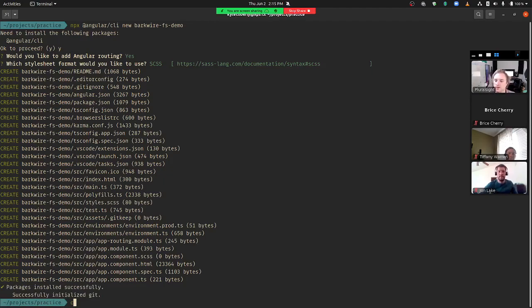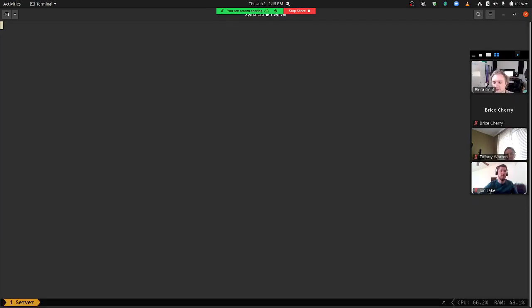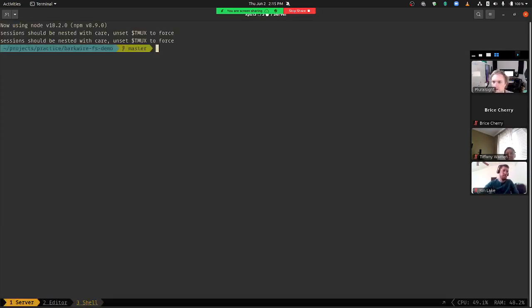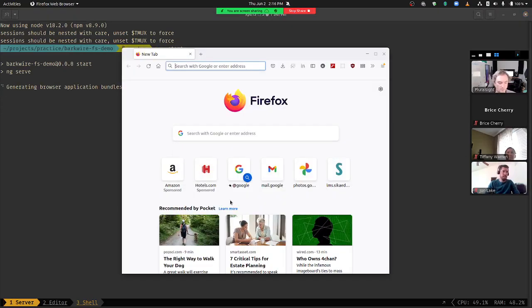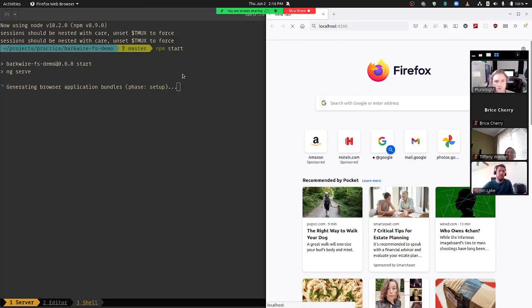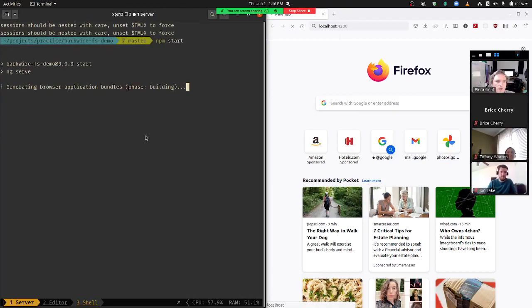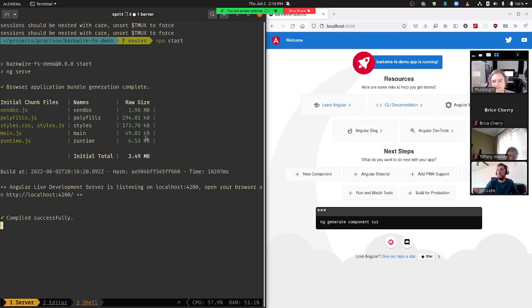All right, so I hop into Barkwire full stack demo. Why don't I just go ahead and make a new workspace for this. So I'm going to start up this server. Head over to localhost 4200. And the first feature that I'm going to work on is listing dogs. Easy enough, right?